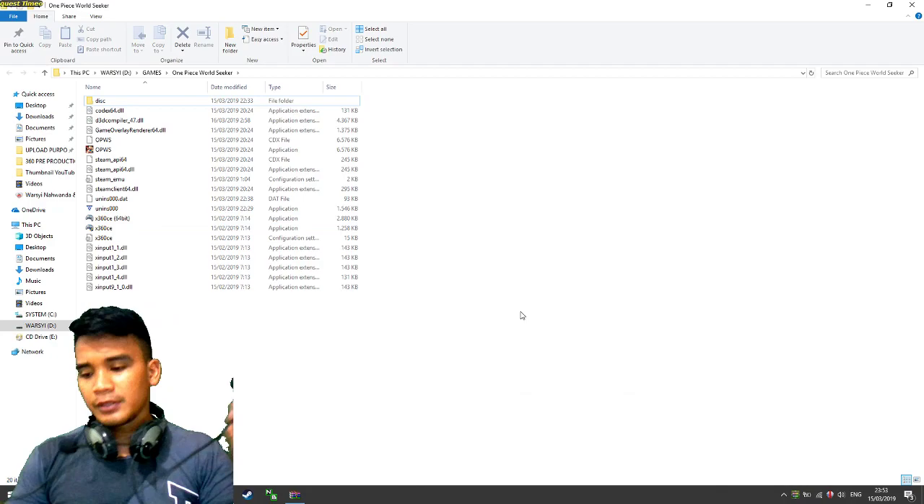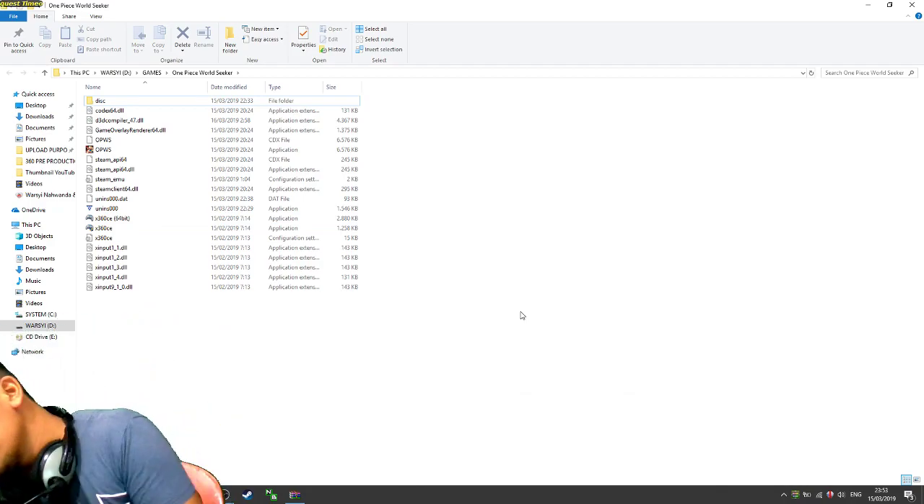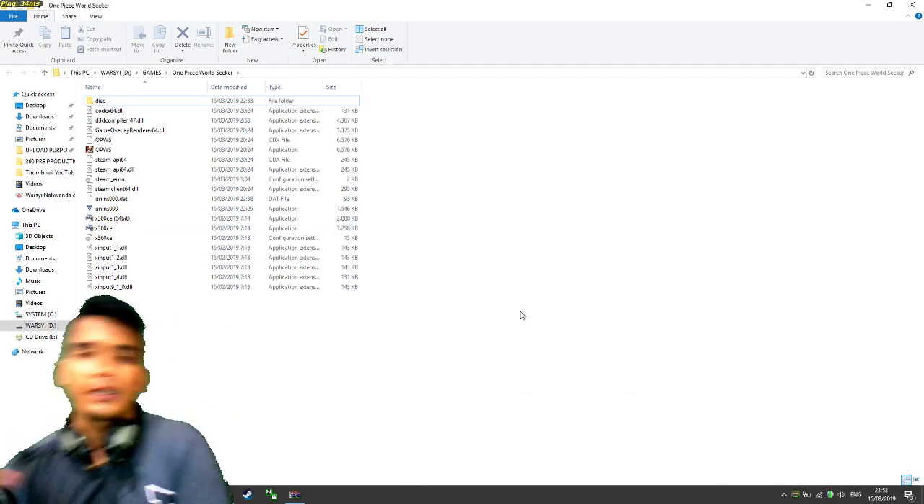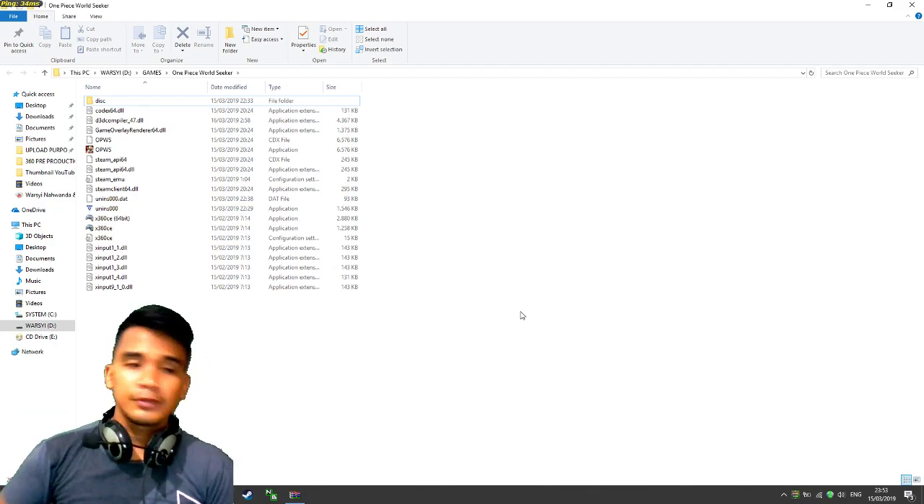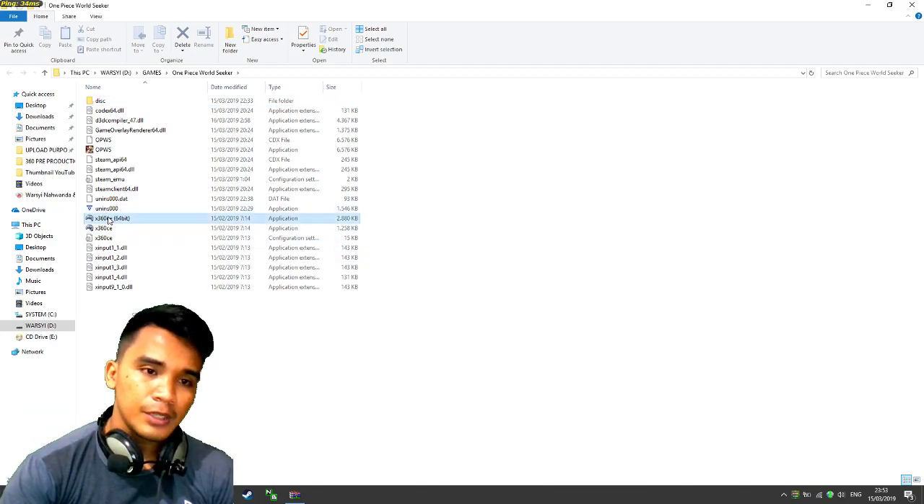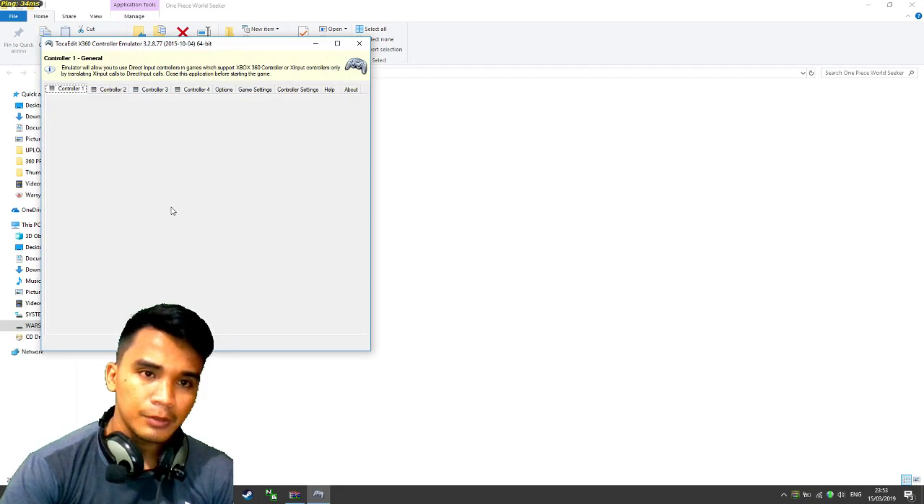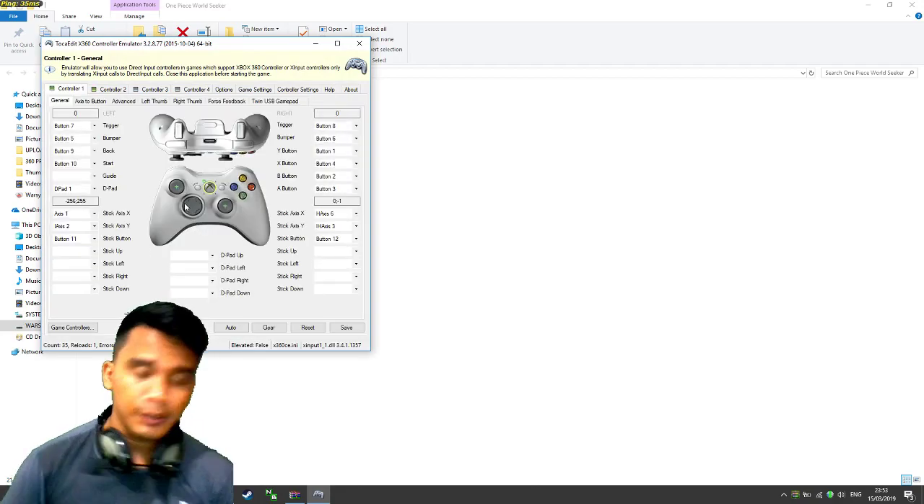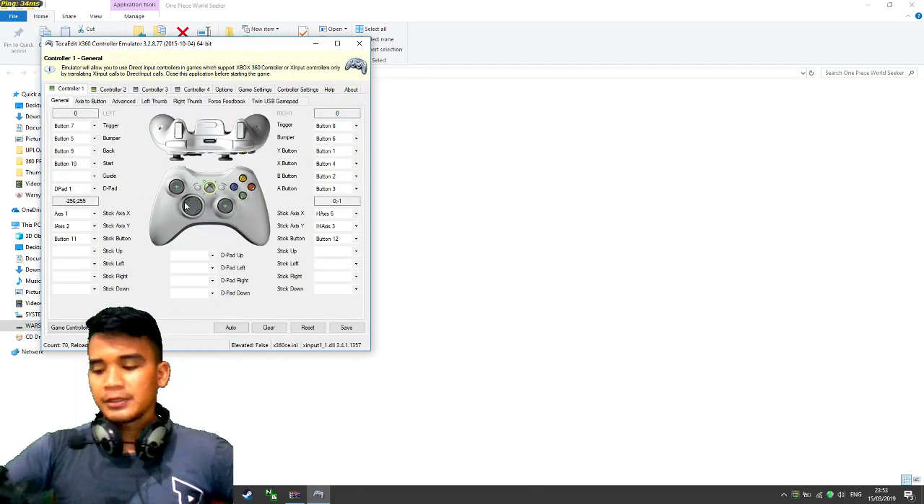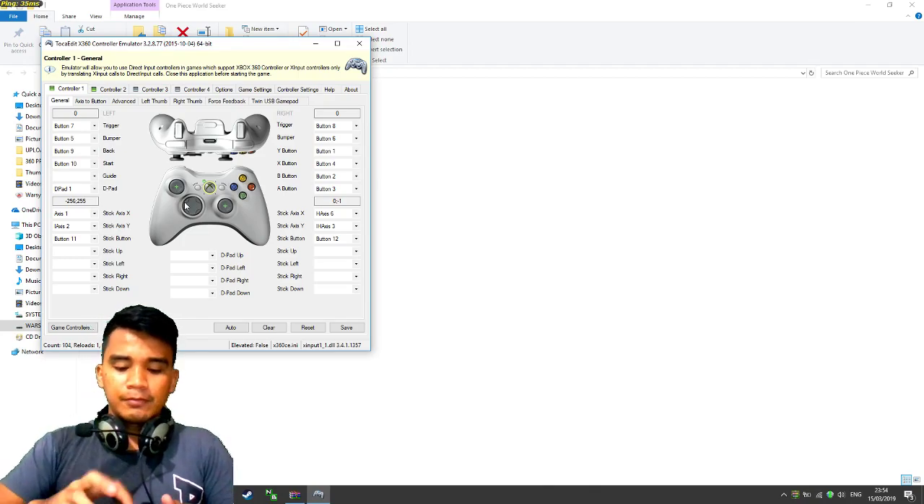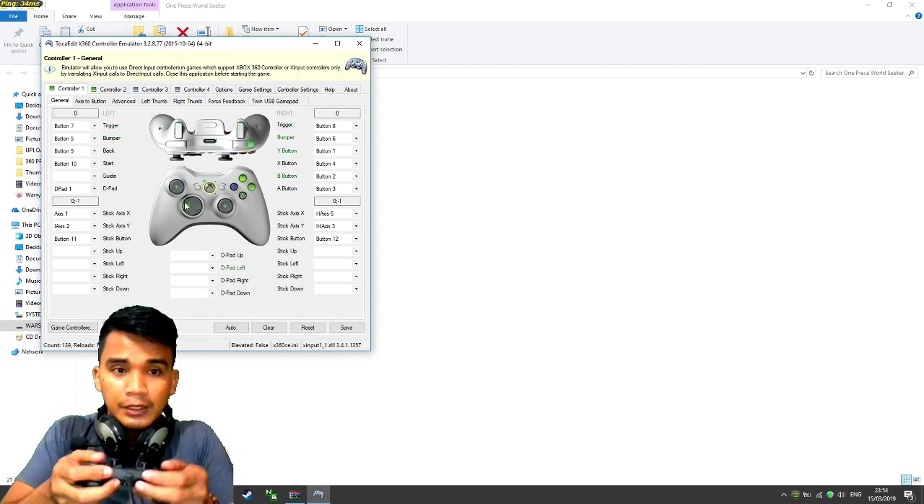Now plug your controller into your PC. Okay, you can hear the sound. Now open this app, right click or double click. Okay, because I already bound all the buttons, I don't need to bind them again.